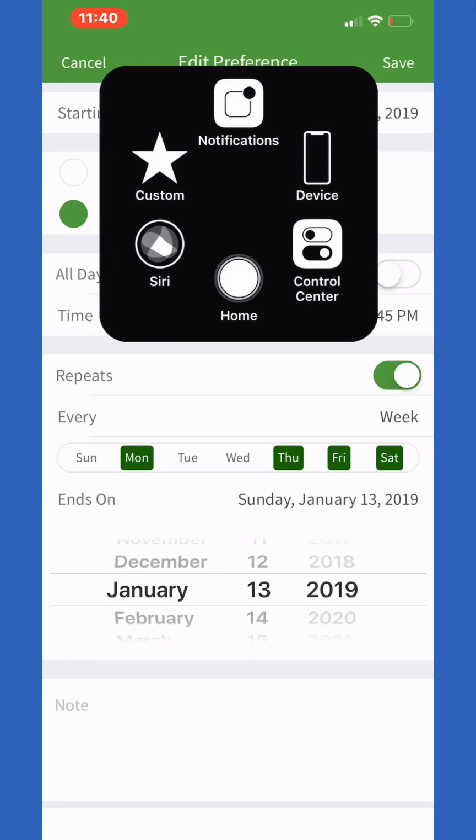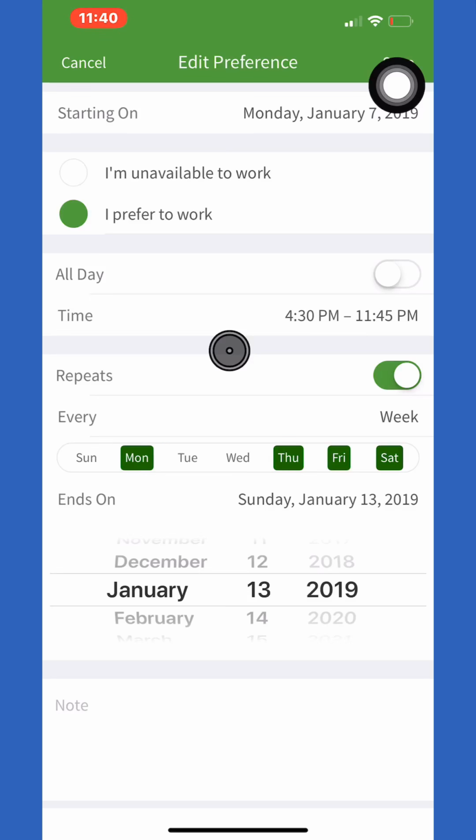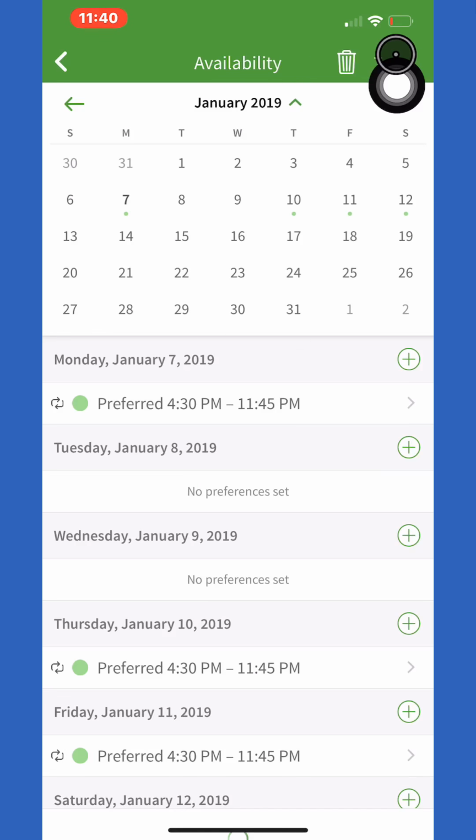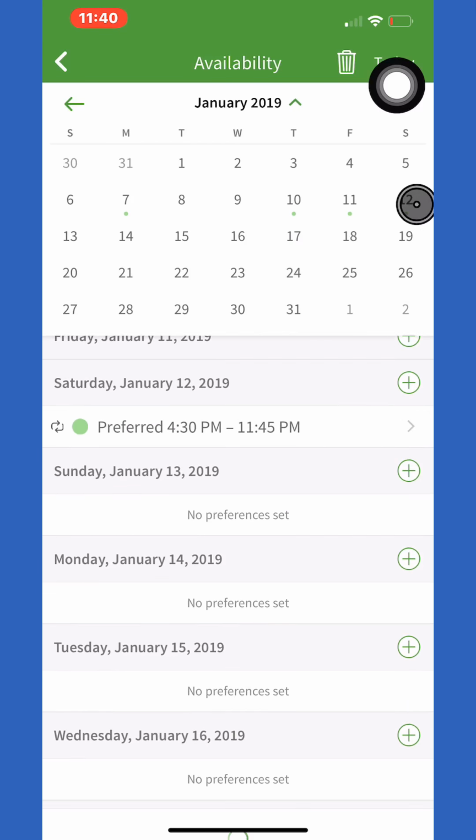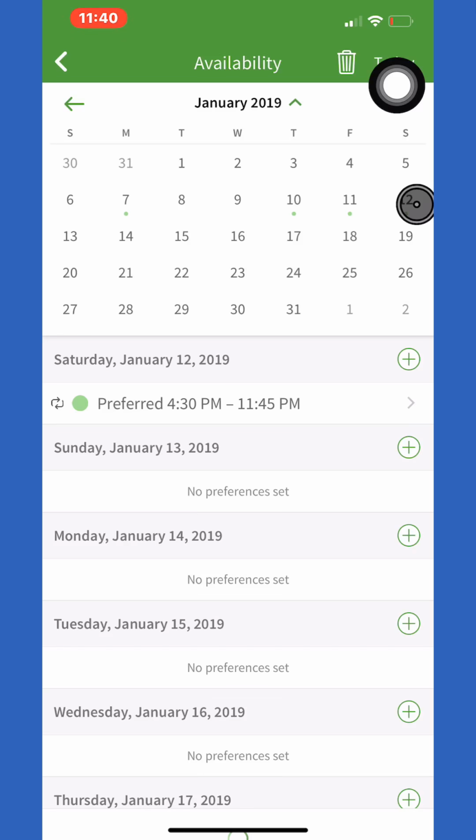And then hit save. Okay, now you can see that it put a green dot on these dates saying that you're available to work after 4:30 on these dates. Now this just lets Rebecca know. Now we may have shifts that pop up on Tuesday or Wednesday of that week, and we will probably just let everybody know, hey, we've got these shifts available.